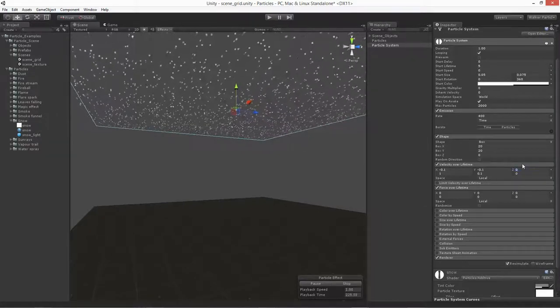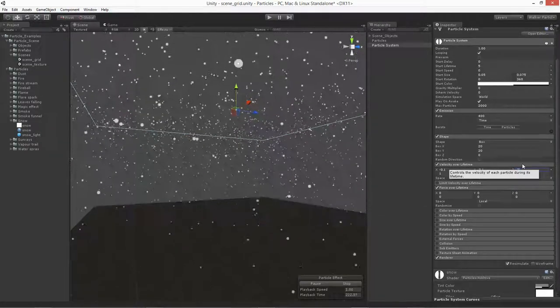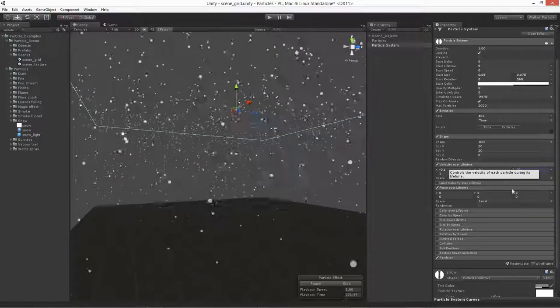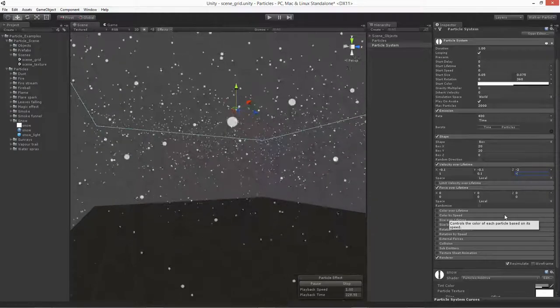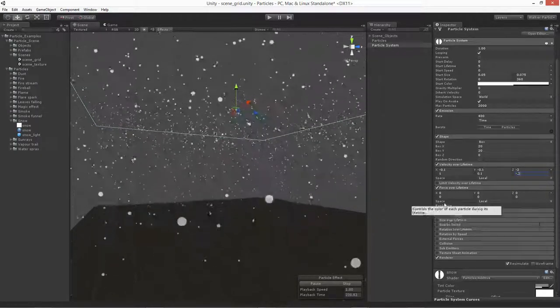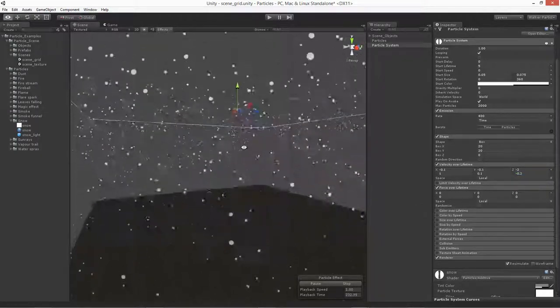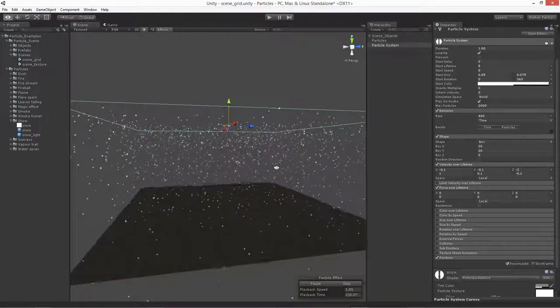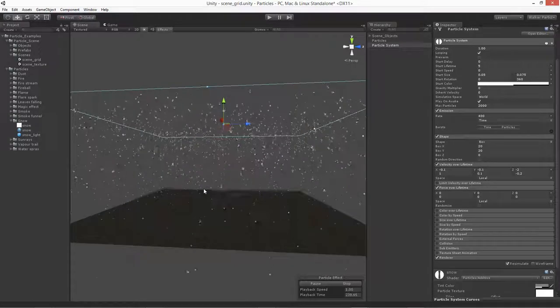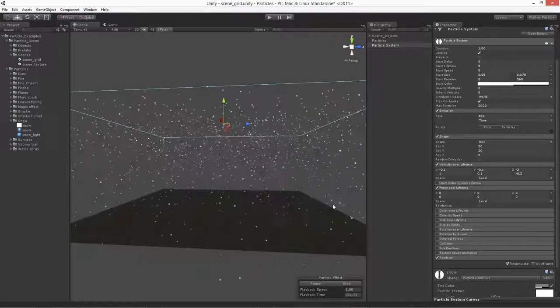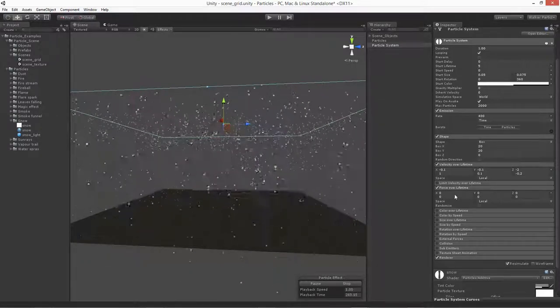And then on the up and down, we'll do a -2. And then we'll do, actually, -0.2. Let's see how that looks. There we go. So it's heavier, it's falling a little bit quicker. Yeah, that looks pretty good.